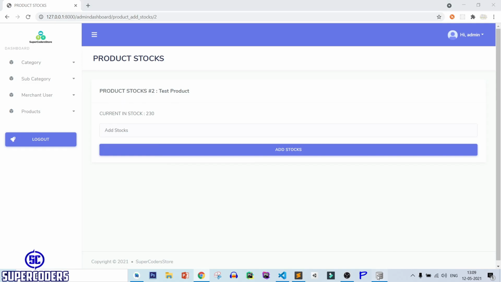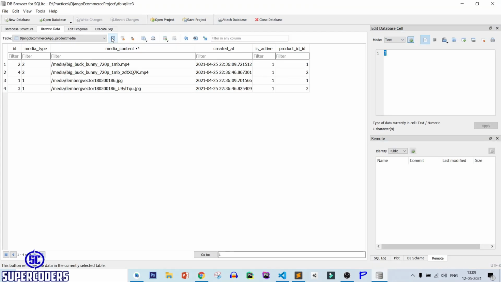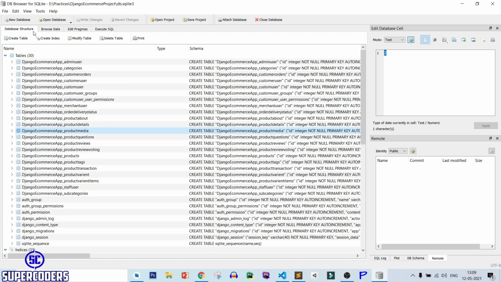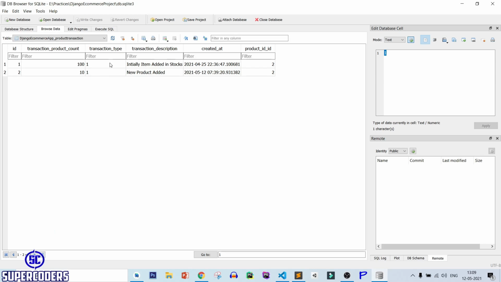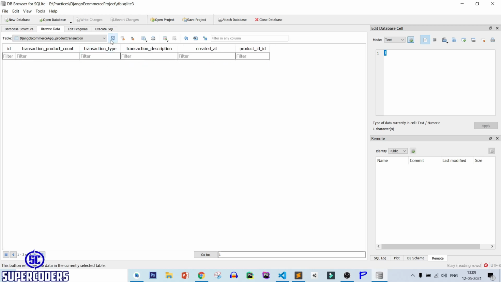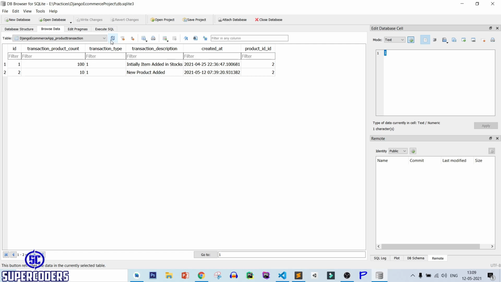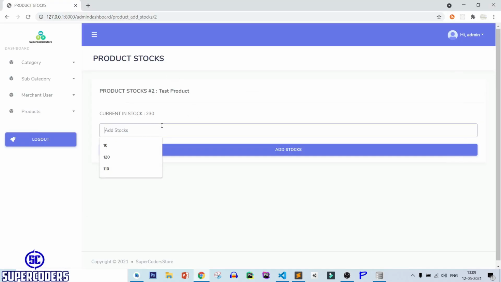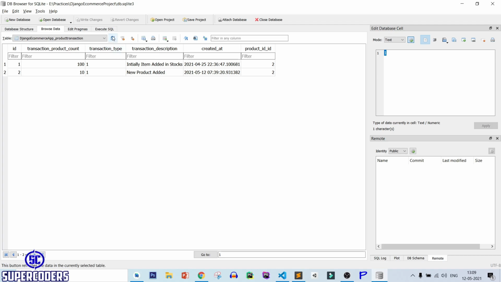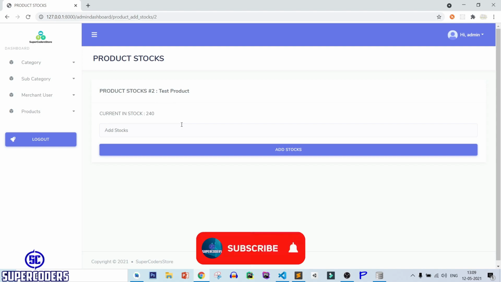Now let's check if it's working or not. So refresh page, data structure, product transaction, open table, refresh page, and here nothing is showing. Okay, it is showing new product added. Let's try to add more, 10, refresh. You can see it is working perfectly. So in this way you can work with adding product stocks.